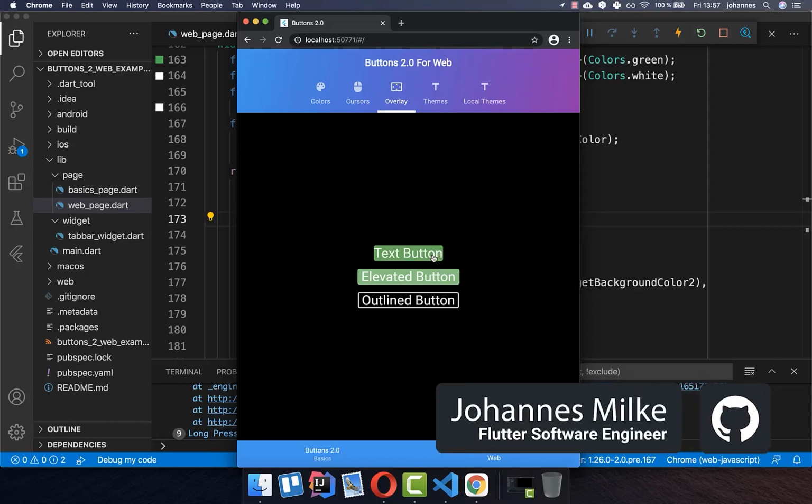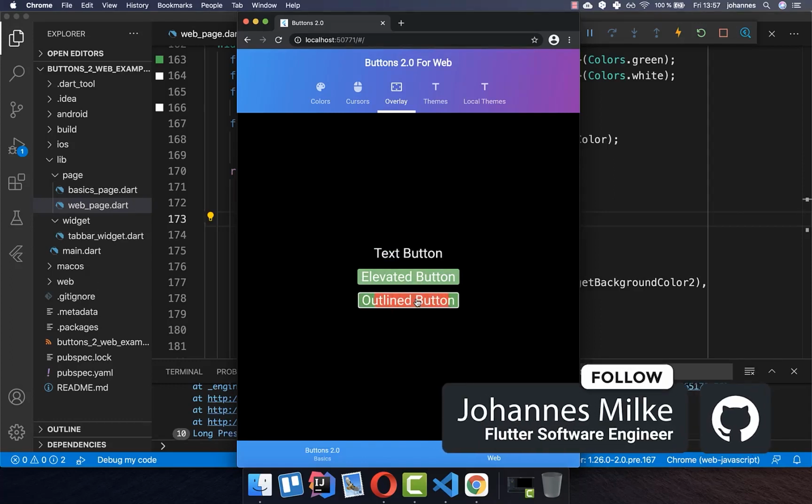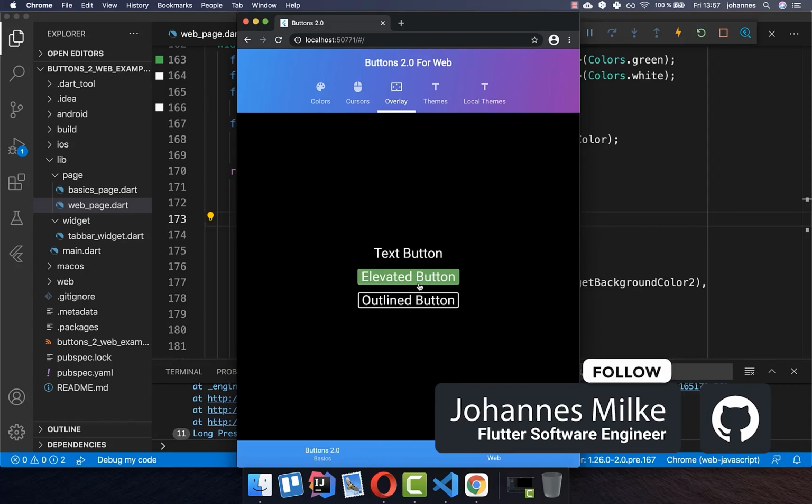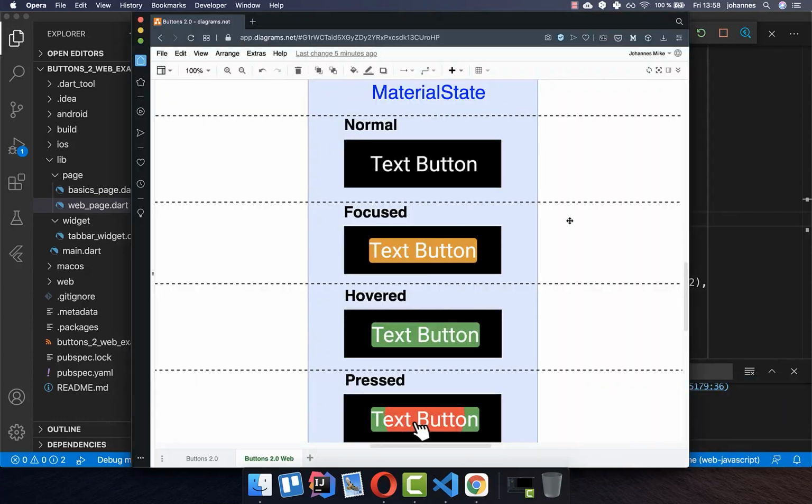With the new buttons in Flutter, you have more control over how your buttons are displayed. Basically, we can change the style of our buttons depending on 4 states. So for example, if you hovered over your button, then we show this button. If you press on this button, then it will have your splash color. And if you focus this button, it looks like this. And then you also can define the normal state of your button.